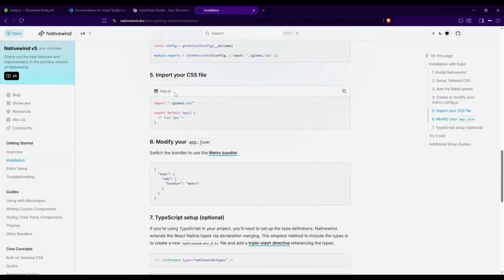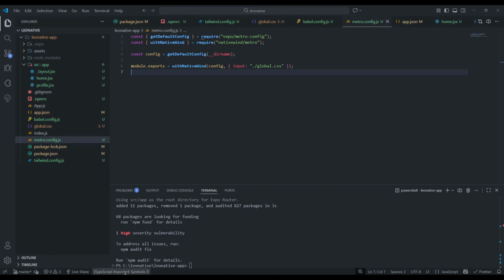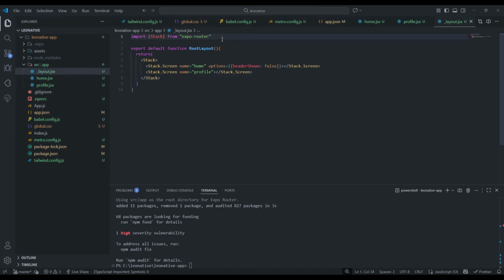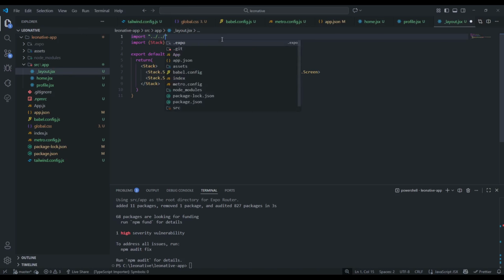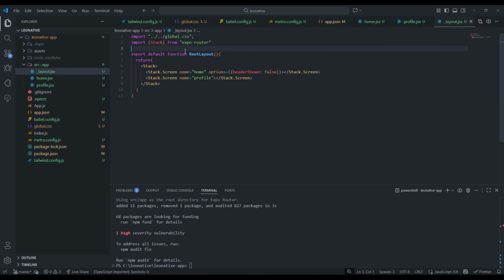Now the documentation says we should import global.css in App.js, but remember, our main file is not App.js anymore. Now our main file is _layout.js. So that's where we import global.css. Perfect. Step 6 is not necessary because we don't have the Expo web page. And now let's test.